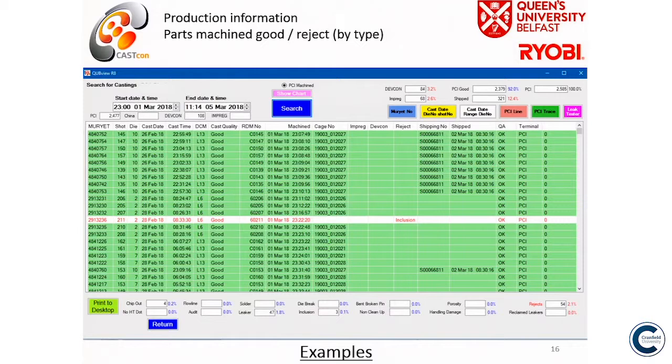Of that 2,600 parts, there were 84, 3.2% DEFCON, 2.6% impreg, and there are also chip out, leakers, and so on. 2.1% were reject parts. So that information's all live. Press a button, you have it there. You don't have to go through a paper chase trying to see which way the operators have been recording their scrap parts. You can also identify the die numbers of the scrap parts. So it's all very, very useful information, and it is at your fingertip.